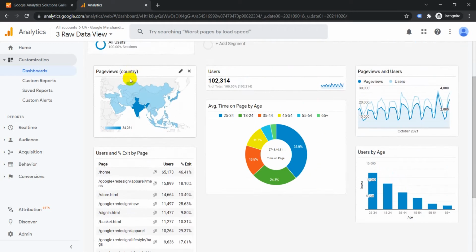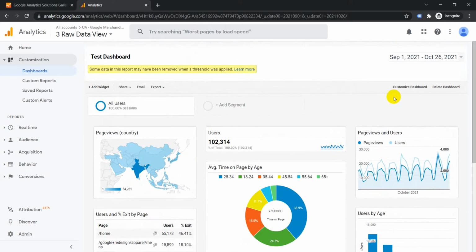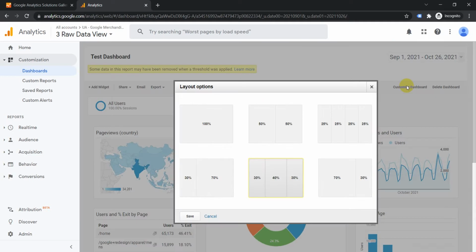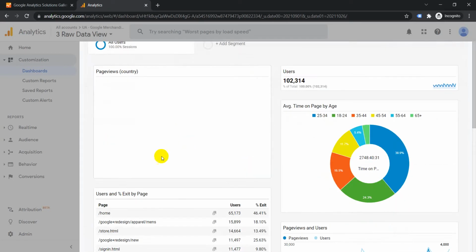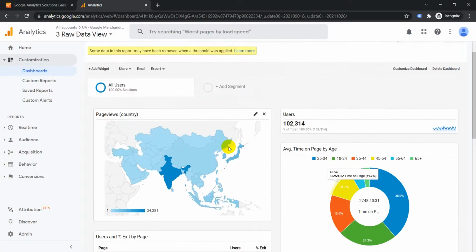If you see the layout, currently it is a 3 layout. Now if we want to customize it, you can go to the top right here, click on customize, and they give you these different options of the layout. Now it is the 3 option, so that's why it's 30 40 30. If you want, you can put it 50 50. You just have to click on it, click on save, so it will give you 50 50. See how it's split up.